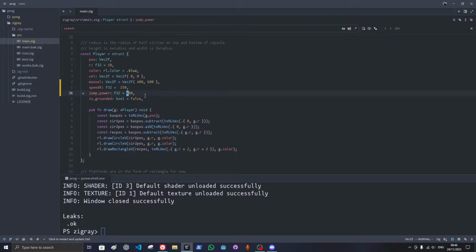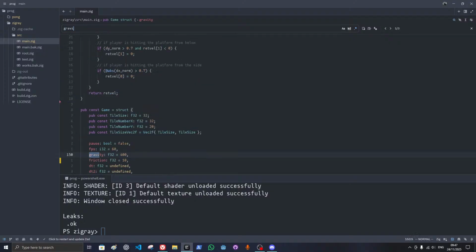Maybe it's not the jump power that I should decrease. Jump power should be just 500, but then increase gravity 700. Sorry, Maxwell, no, 700 is not. It should be 600. Where is gravity, by the way? Oh, gravity, yes, here. Okay, make this 500.